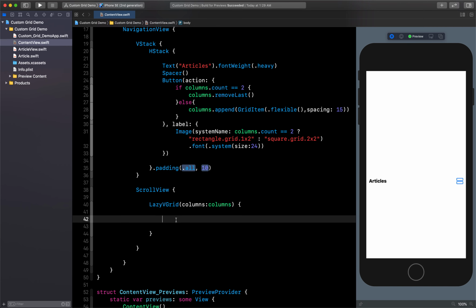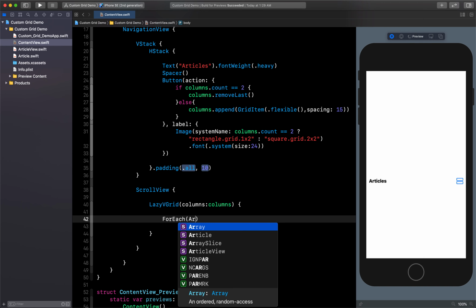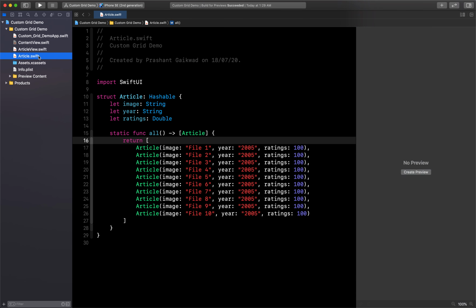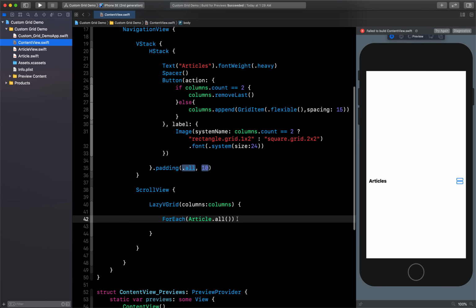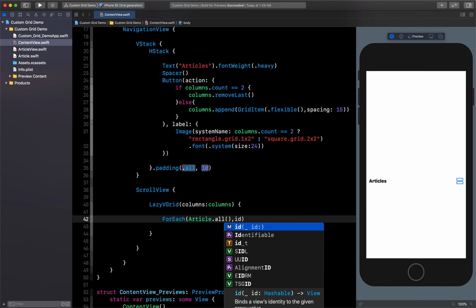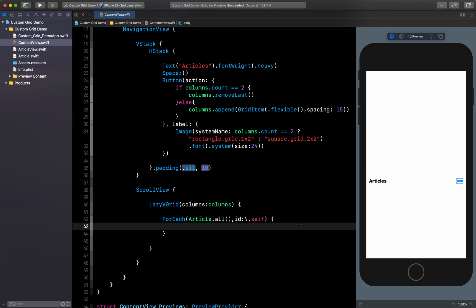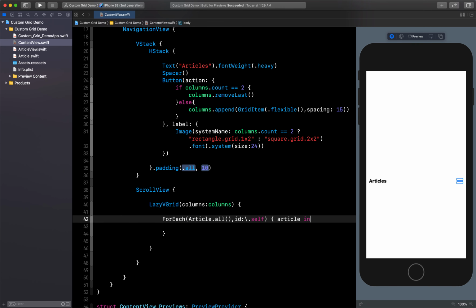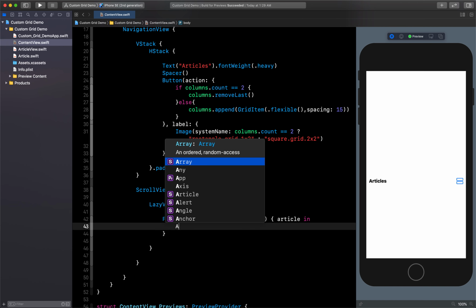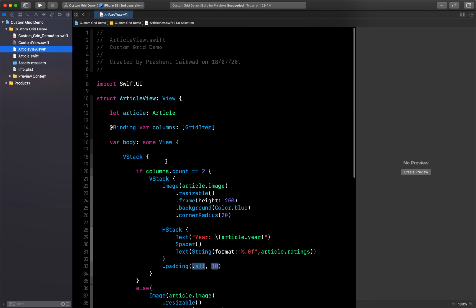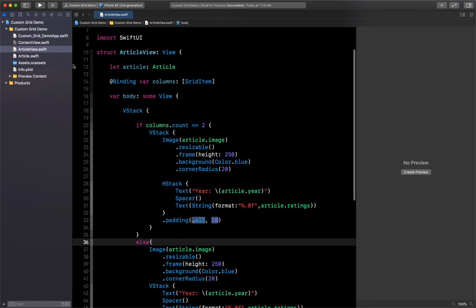Okay, and inside this I have to pass the ForEach, and here I will use my main articles which we have created at the very start. All the articles which we have created here, this dummy data, we are going to take and display here. And also we need to pass some id, so let's say it will take the id as .self, and now inside this we will get one article, so let's take that article in. And I will use the main article view which we have created, where we have checked both conditions, if and else, and we have created the article view.